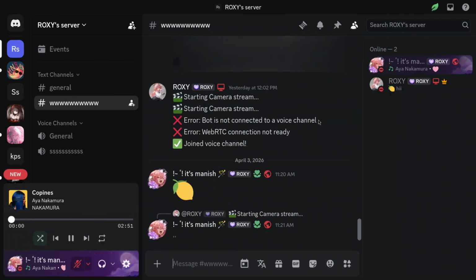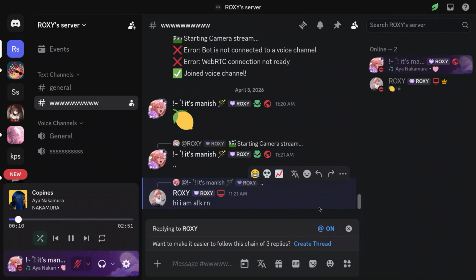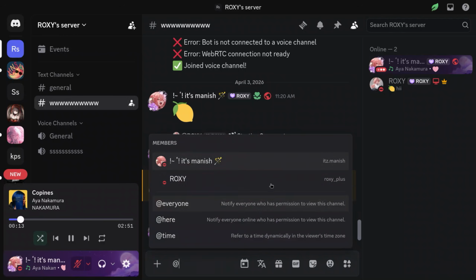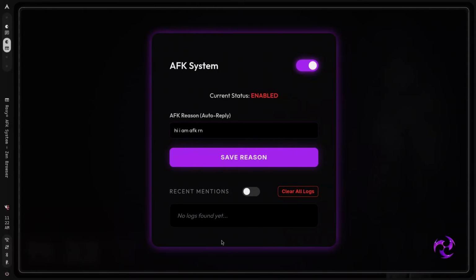Now if I check on Discord and someone mention your ID, your AFK message will be sent automatically. And here is a smart move. If I ping again, then bot will not reply to that message to avoid spam.